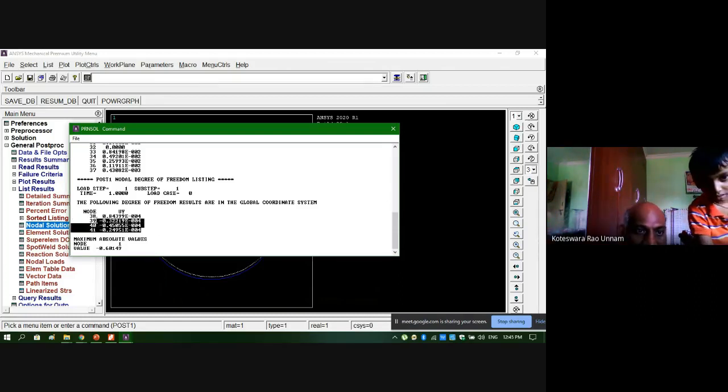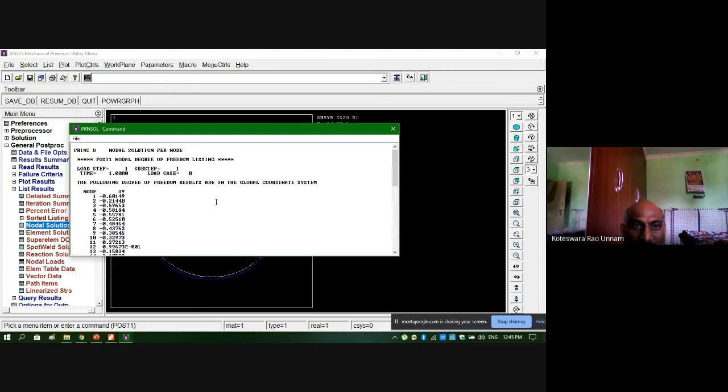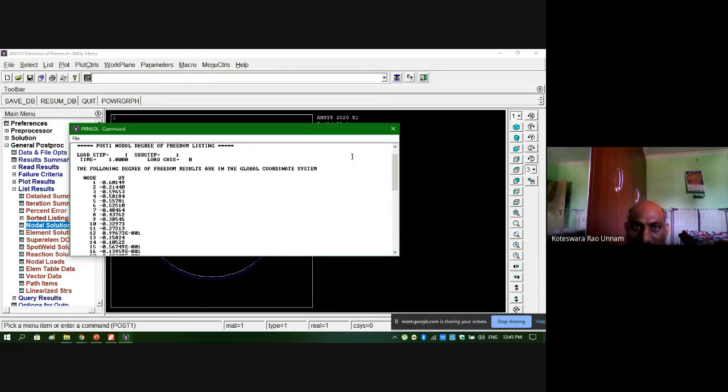It is giving the nodal displacements, but we are interested only in the maximum displacement, where it is. Only at node 1 there is the maximum displacement, because we are applying the load at that point. Therefore that node will have the maximum displacement. So you can note down the maximum displacement here. This is how you find out the first part, the nodal displacements.